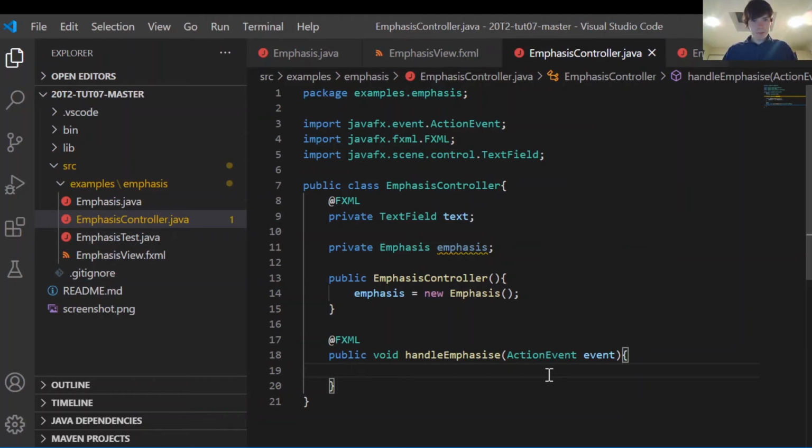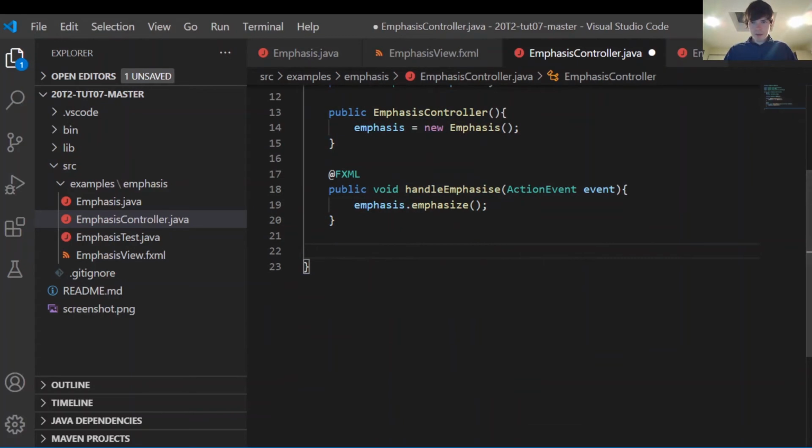So we're just simply going to say emphasis.emphasize. Now we need to have an initialize method. This is something expected by fxml. So it's going to expect to call our initialize method. So public void initialize.